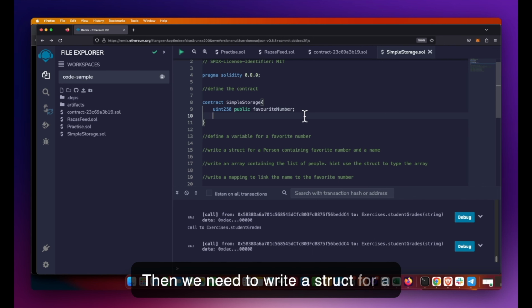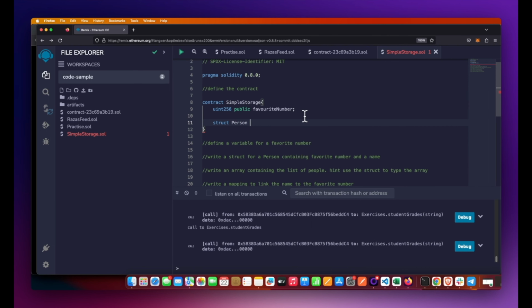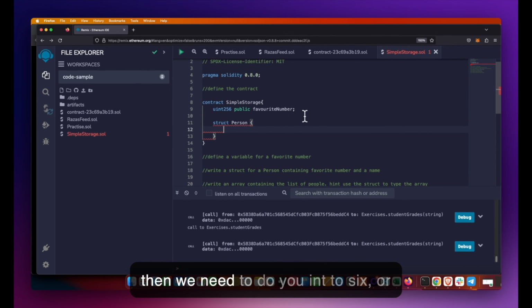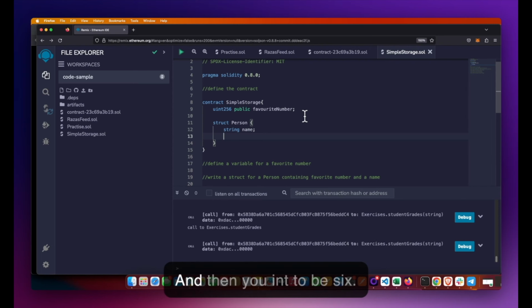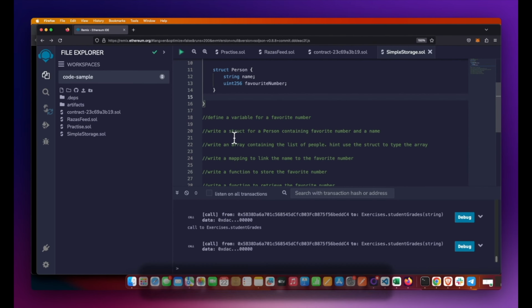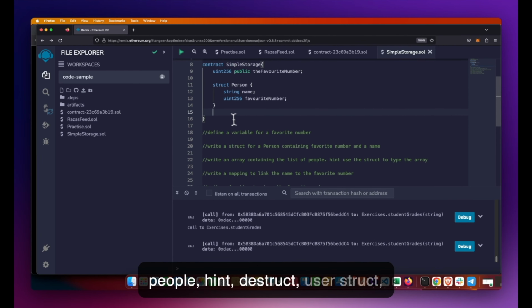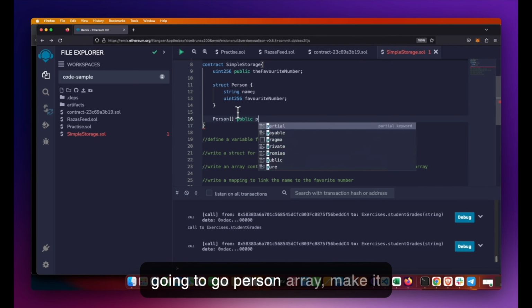Then we need to write a struct for a person containing favorite number and a name. So we'll struct Person, and then we need to do uint256, or let's start with name, string name, and then uint256. Can't call it favorite number as well, so I will call this the favorite number. Write an array containing all the list of people, using the struct to type the array. All right, so we're gonna go Person array, make it public, and then people.